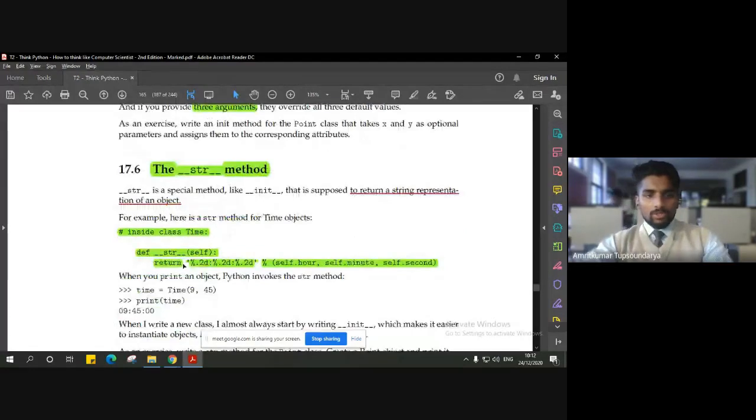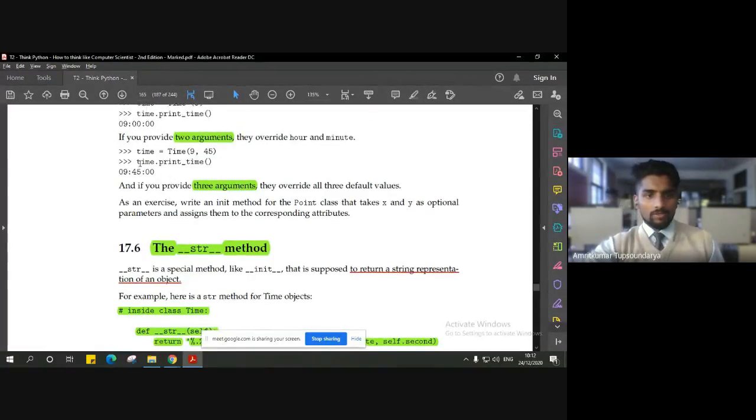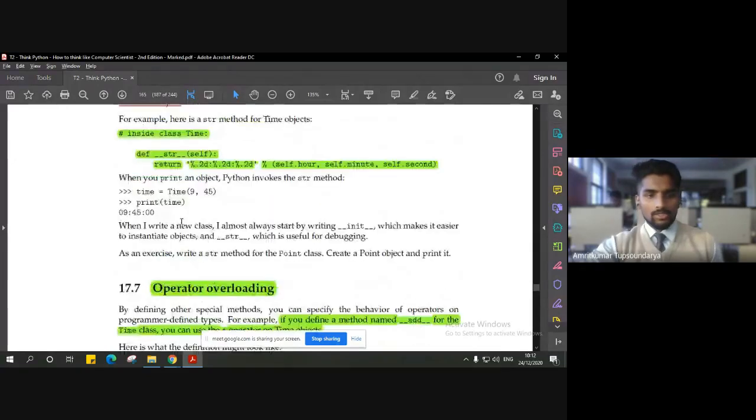One more special method that we discussed was the str method, which is the string method, which returns a string representation of a given particular object. The same example, that is time. When we execute it using the str method, the output that we get is not an integer, but instead it's a string. Internally Python will convert that value into a string representation of that particular object.